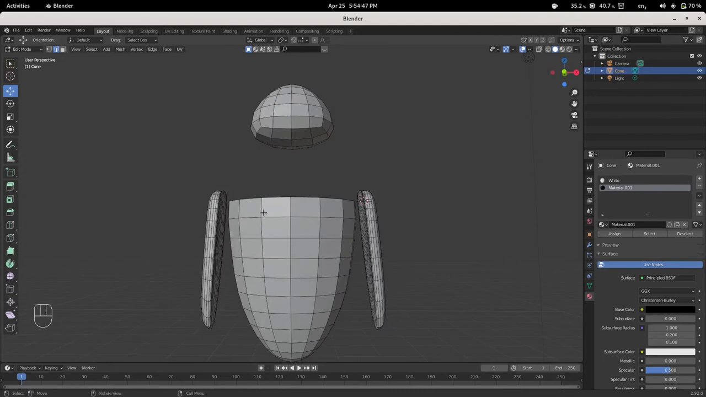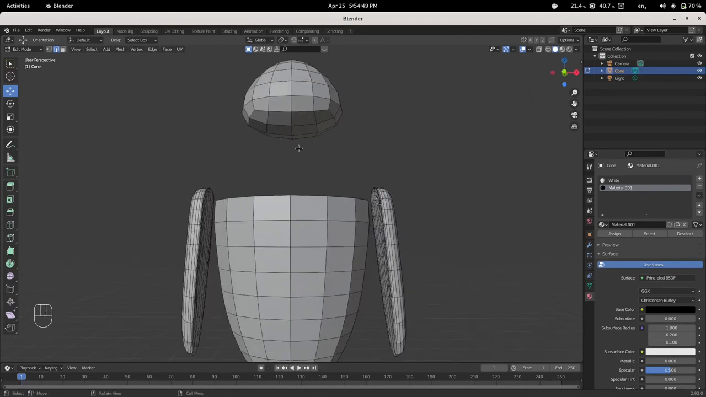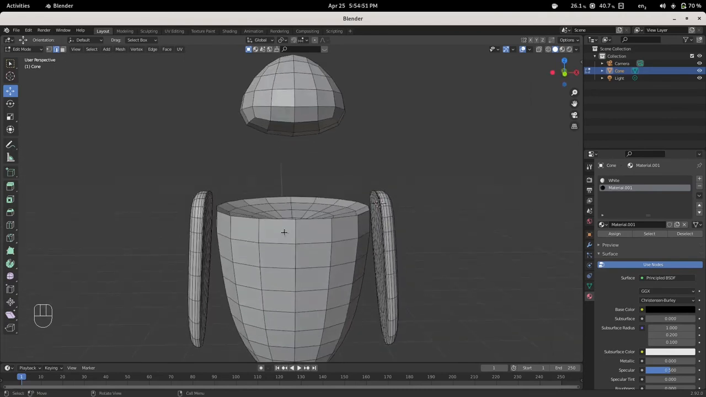Now what we will do, we will add a loop cut here so that when we apply a subdivision surface one more time to make it smooth, it will maintain its surface. Yeah, fine.